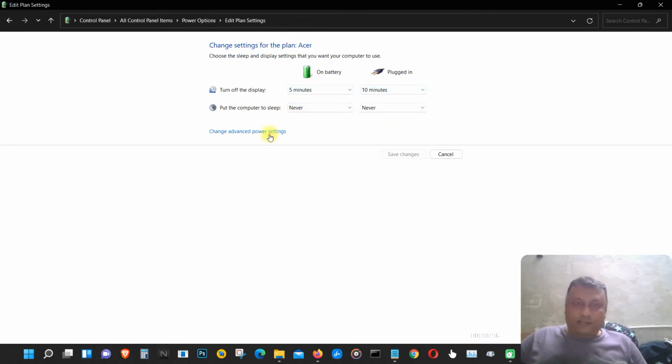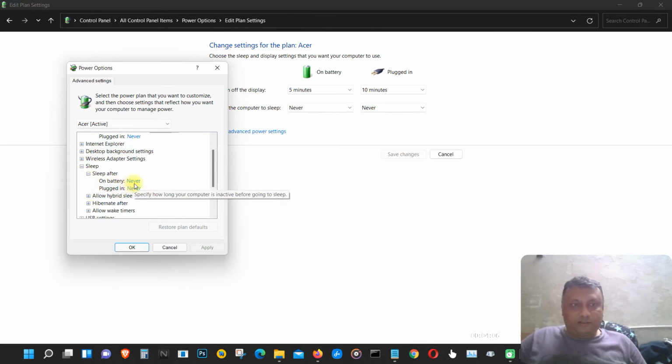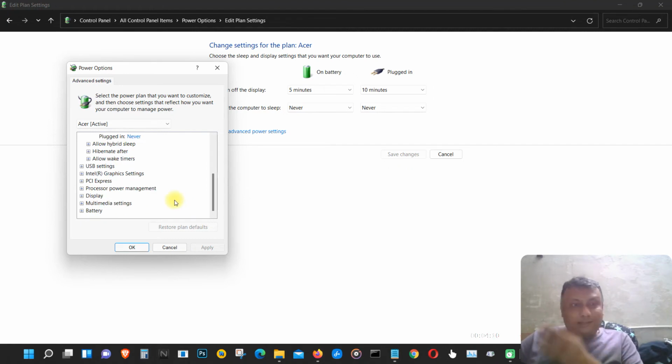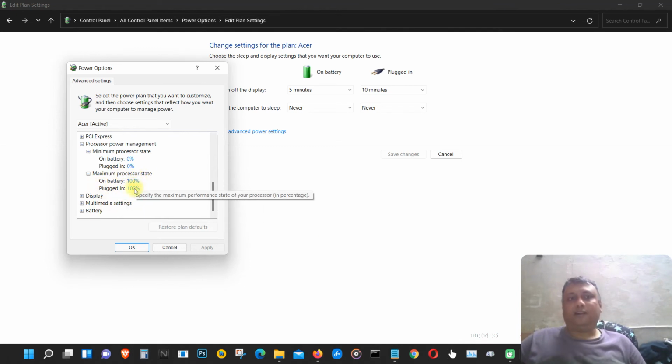But the main setting is over here. Change advanced power settings. Here you will see the main settings should be 0 for turn off hard disk. For sleep, it should be never on battery and plugged in. And the main setting, this is the A1 setting that I am going to tell you, which is very hidden and will definitely affect your performance. So click on Processor power management. This is the ultimate setting. In this you should keep the settings as shown here: on battery 0, plugged in 0, maximum power state 100 and 100. I can assure you guys, by doing this setting, this will surely boost your computer performance. In the display you can keep it as you like, but this is the main setting. Okay, click Apply and OK.